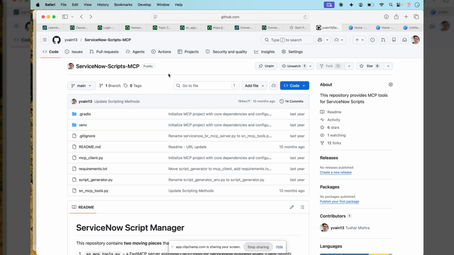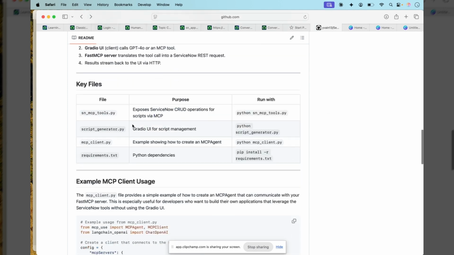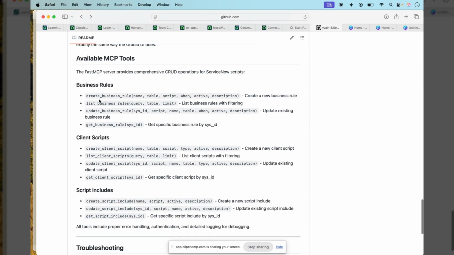What I did was create a script manager, and it had multiple tools: create business rule, list business rule, update, create client script, update client script, script include, or get a script include. Now this MCP was using the table API of ServiceNow, and I created a wrapper over that, which runs a FastAPI, I mean FastMCP service. If you call that MCP, you can create a business rule. You just have to provide this information, then a business rule will be created.